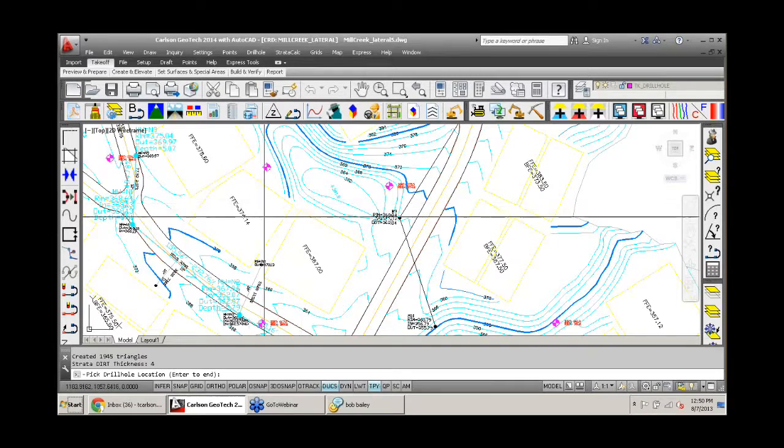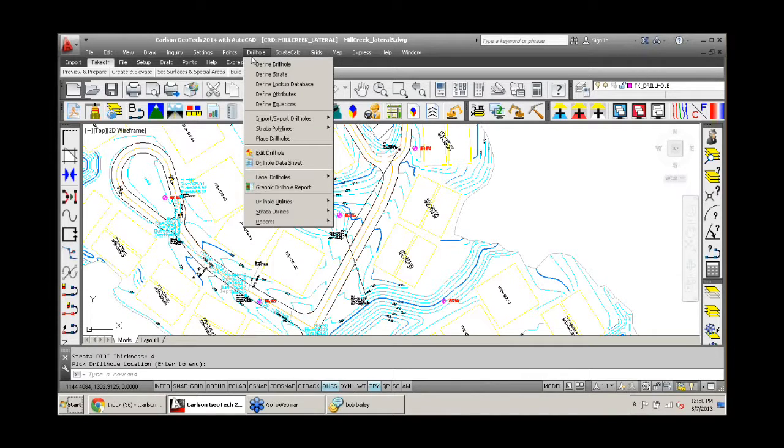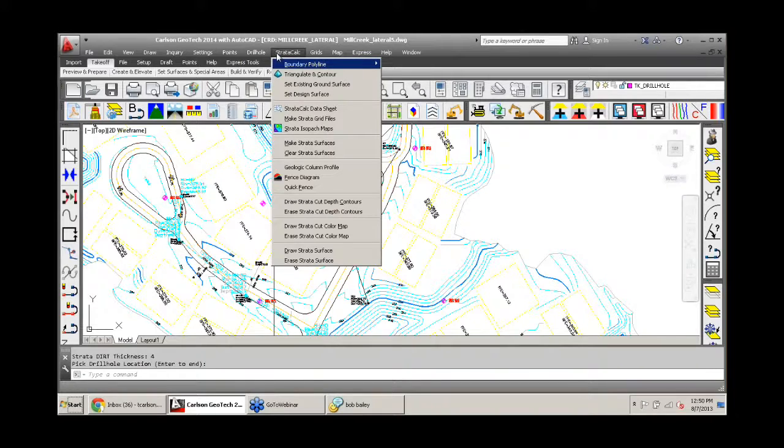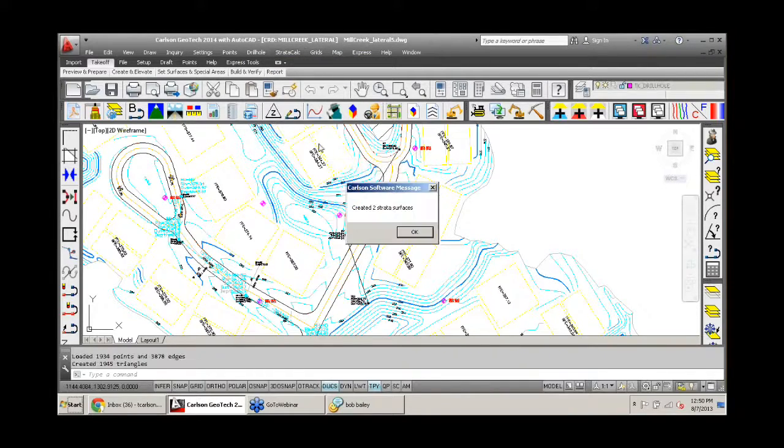Okay, so I've entered that in. I've already added about 5 other ones throughout the site. After you've entered in all your drill holes, you go to Strata Calc and say Make Strata Surfaces. So there's different modeling methods of how it's going to try to create these, but it's basically looking at all your drill hole information and the existing surface, and it creates underground strata for that.